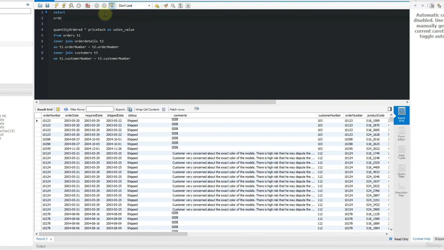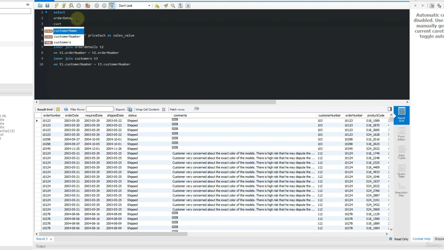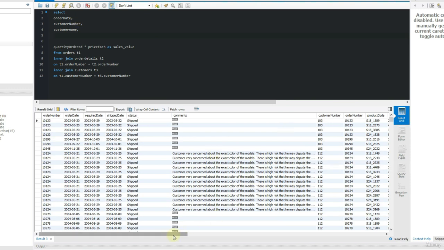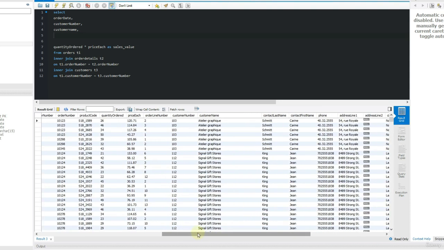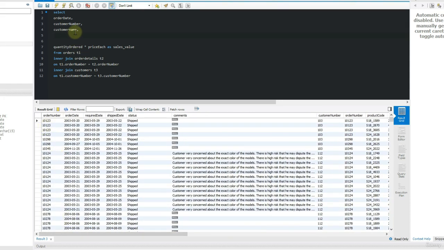So let's show the order date. Going to need that. And we'll bring in the customer number and customer name. And I want to bring in the product code just so that we know why our output is broken down and why we have multiple order numbers. So product code, and then the credit limit as well. And then we'll keep our calculation.